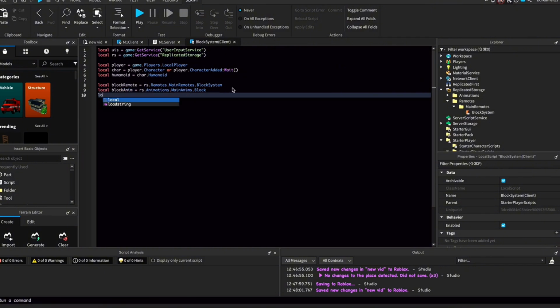And underneath this line, let's do local block anim track, or let's just do blockAT for short. Do humanoid.Animator. Inside the humanoid, there's something called an animator. We're getting that, and we're using a function called LoadAnimation. Just put your block anim inside these brackets.